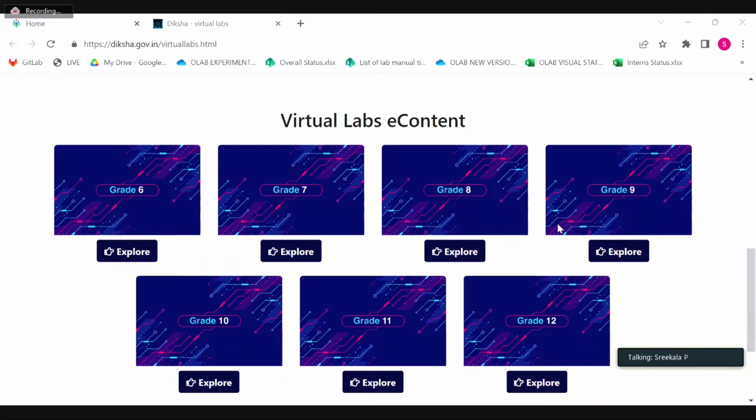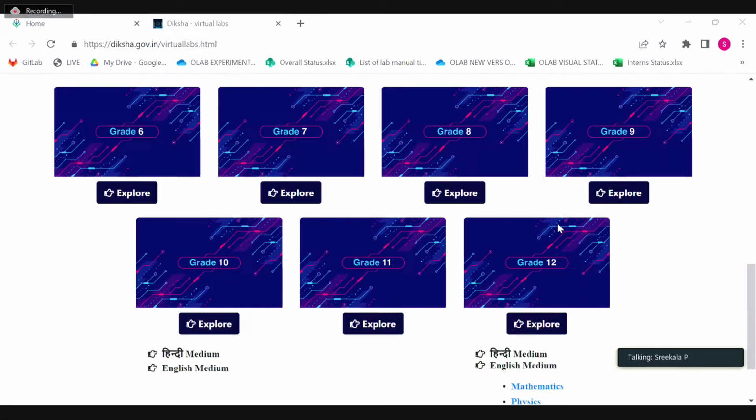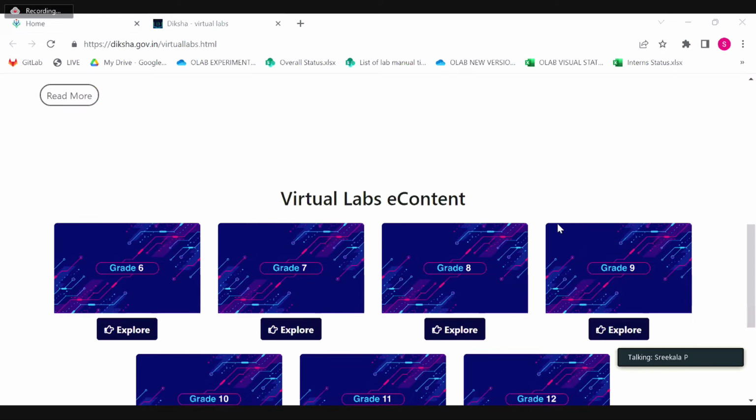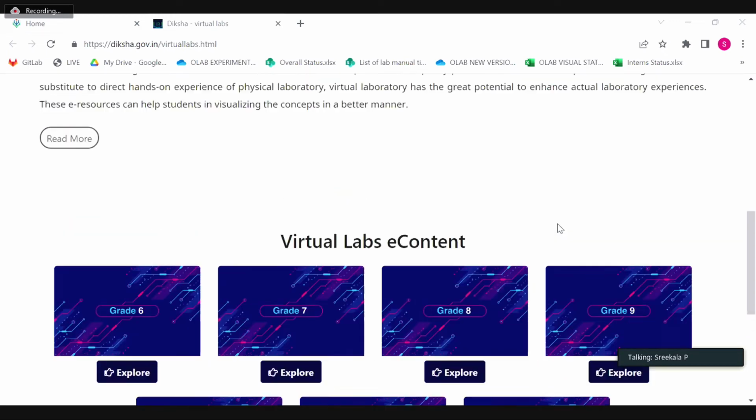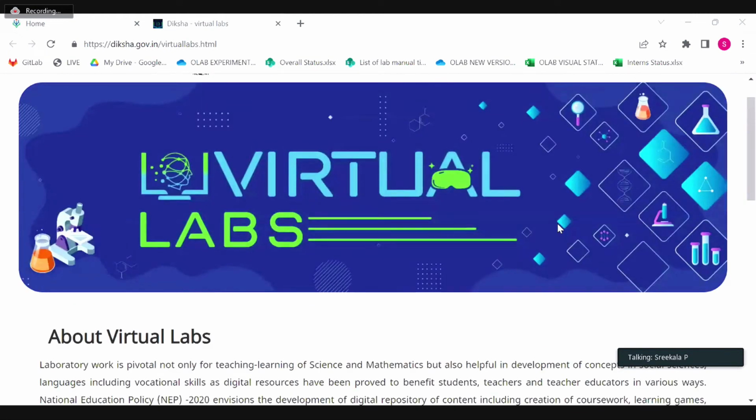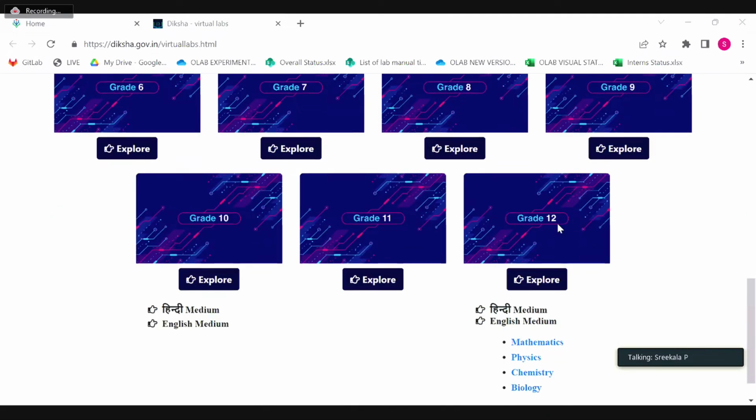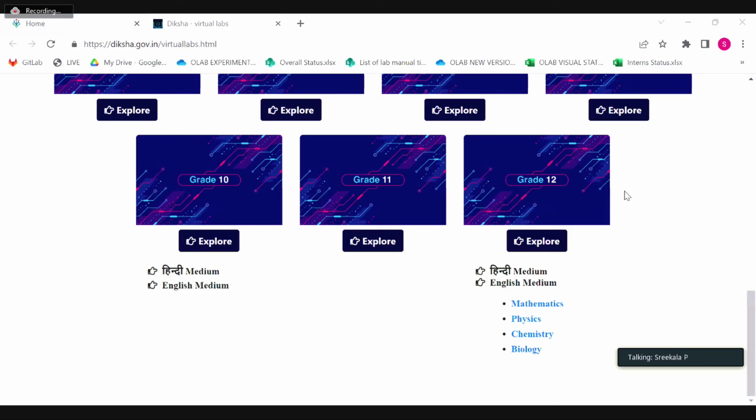So, Shrikala has explained clearly how to use the DIKSHA platform to access the virtual labs. I'm not going into that in detail. When you go to the DIKSHA platform, this is how the virtual labs page looks, as explained earlier. Now I'm going to show you the experiment conversion of galvanometer to voltmeter for class 12.